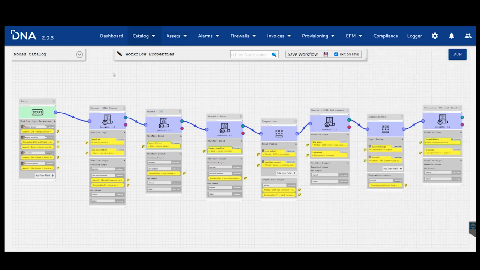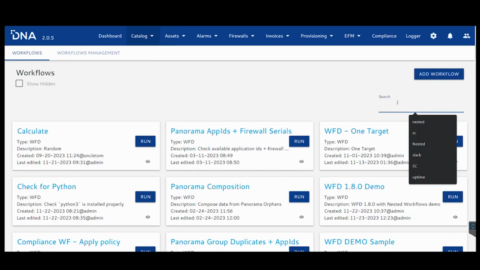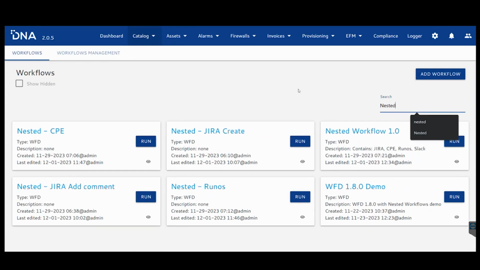So you can see that in this main workflow, we are using the nesting, as was the original idea of the functionality of the feature. Yeah. And we can maybe even try to run it.